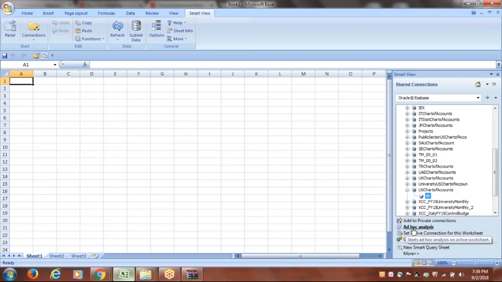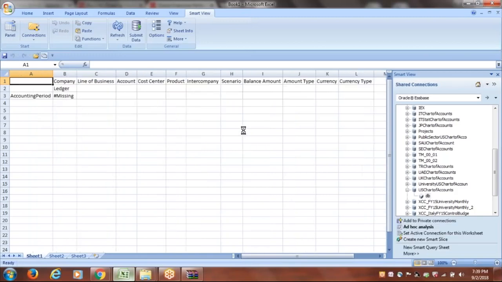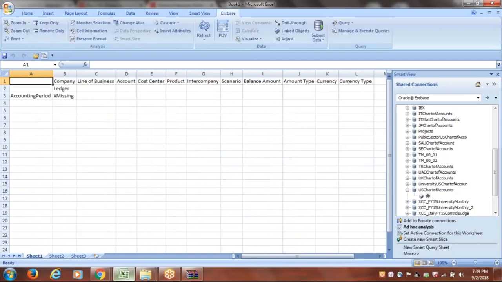Now what we need is ad hoc analysis. Click on this ad hoc analysis. If you remember account inspector, we worked on account inspector where we have dimensions. Based on the dimensions, we inspected specific account balances. Same is applicable here. So these are the different dimensions.